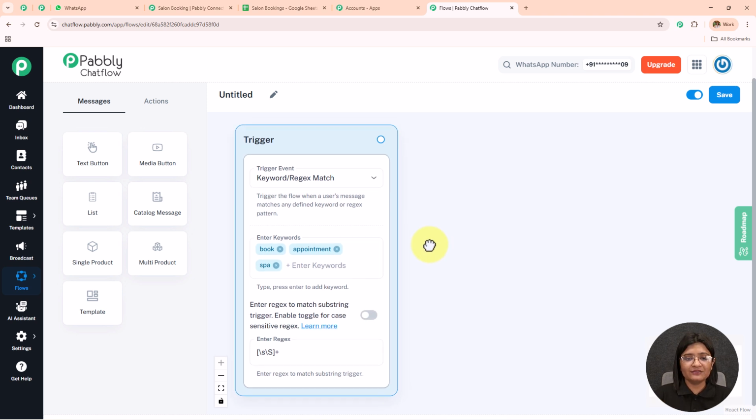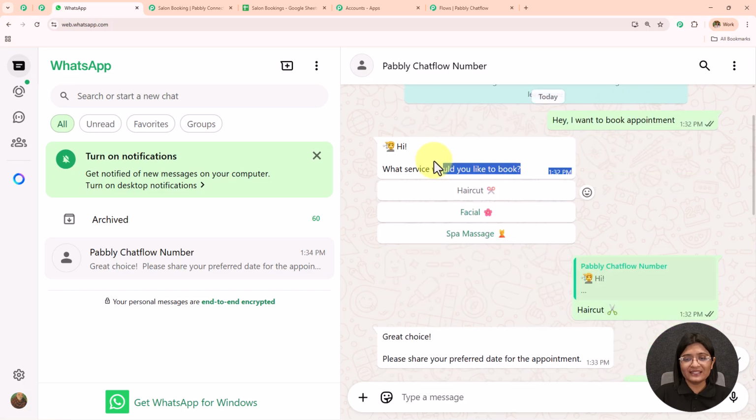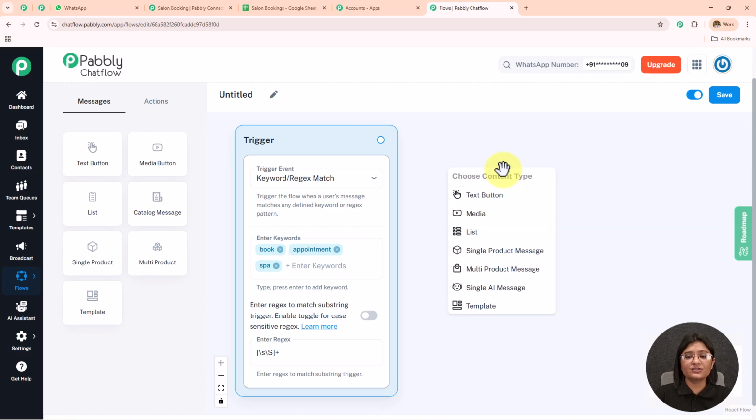So here we are done with adding this trigger event and all the triggers, and now we have to send the message. So as soon as the chatbot got triggered, we send this message: what service would you like to book? So how was I able to send this? For that I'm going to click on the circle, drag and drop the circle, and then I'm going to select my content type as text button.